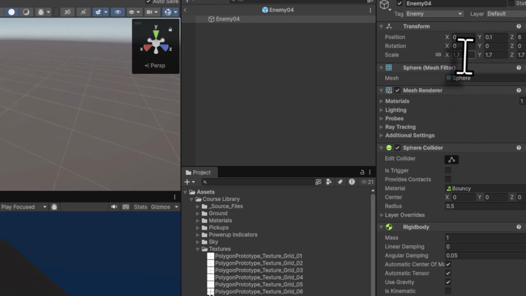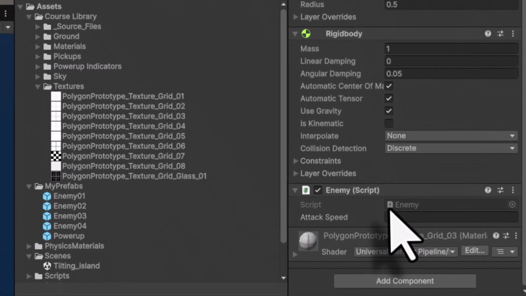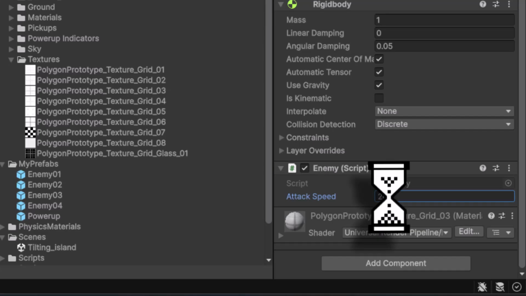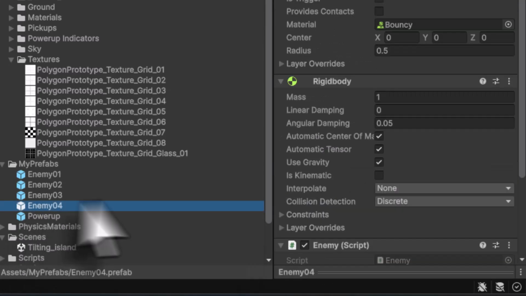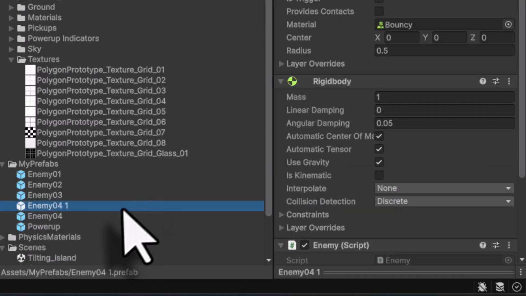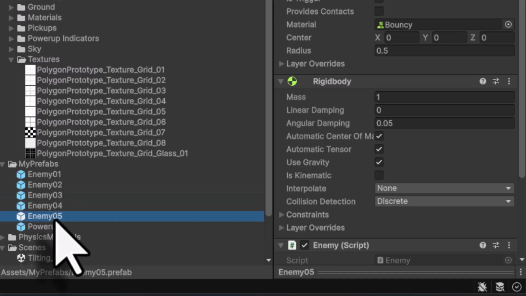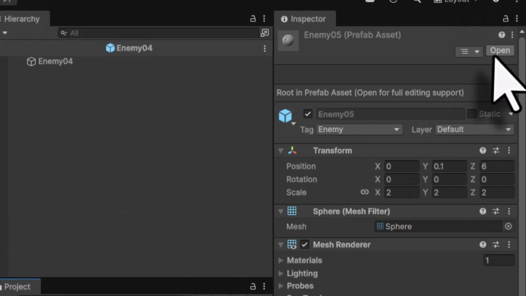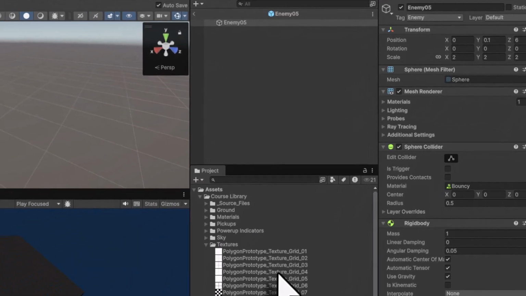In scale, I will set it to 2, scroll down and I will set the attack speed to 20. Now finally, I select enemy 4, press Ctrl D, press F2. I will call this enemy 5, press enter and select enemy 5, come into inspector, open, and I will drag texture grid 4 onto this enemy 5.